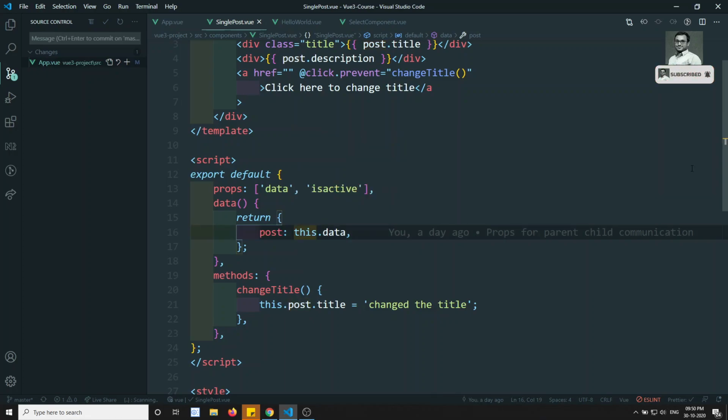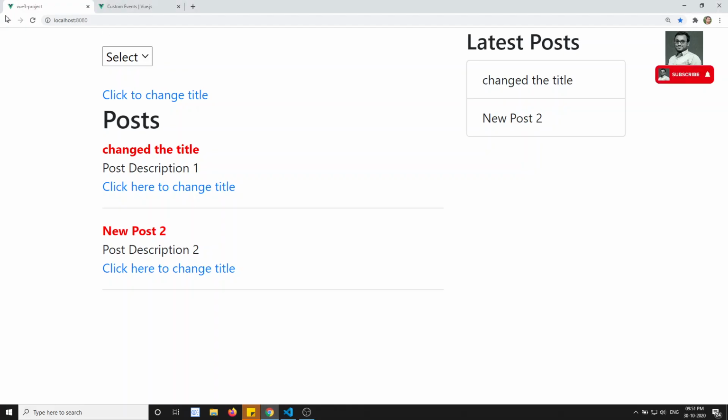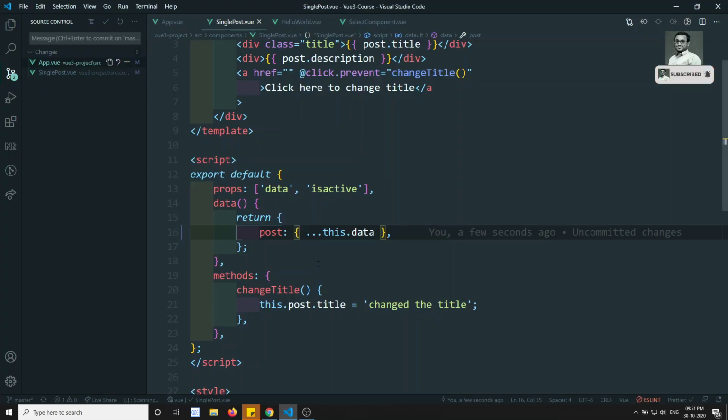Now if I change this to a copy, using the spread operator, I am assigning a different memory location. Let's see what will happen. If I refresh and change here, only here it is changed, but here it is not changed. So that is the difference. The change is not reflected in the parent.